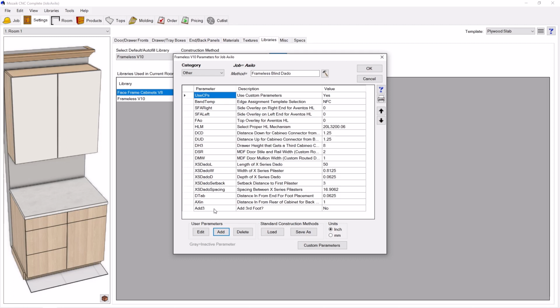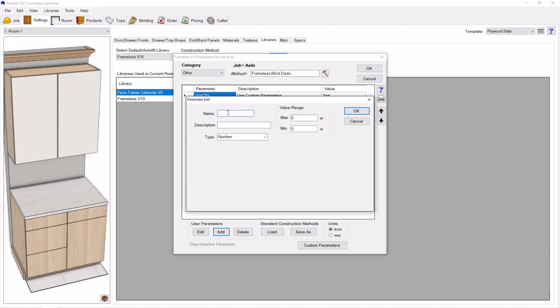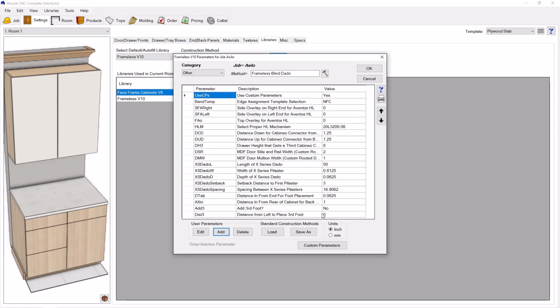Now, when I add that third foot, I also want to be able to control where that foot gets placed. And so I'm going to make a parameter here and we're going to call it dist three, or distance for the third foot. And we're going to do it from the left as you're looking at a wall elevation. So we'll go distance from left to place third foot. And we'll just put a placeholder in here because if we add the third foot, we're going to be able to change this number for every cabinet we add the third foot to.